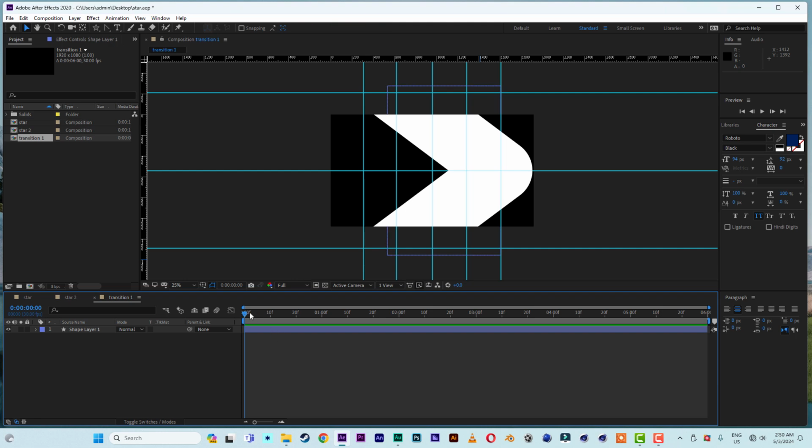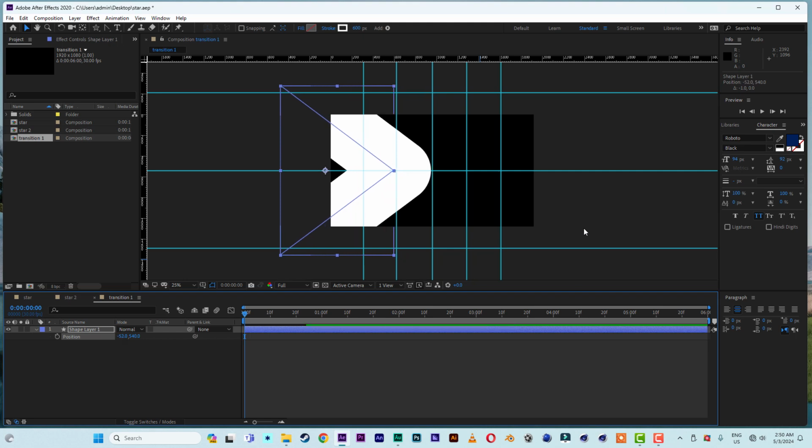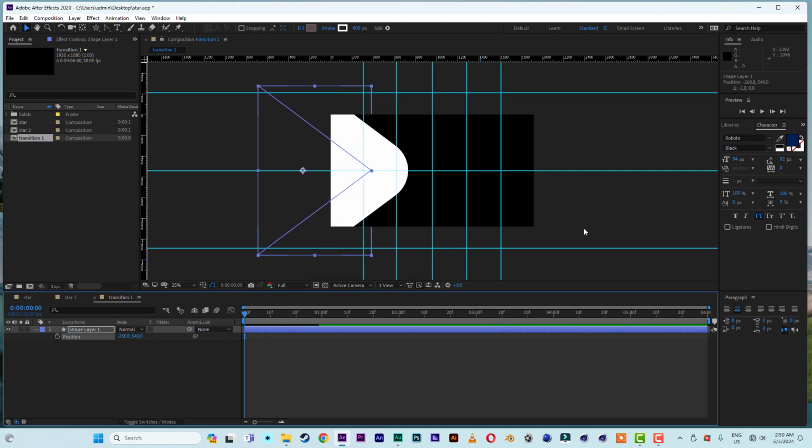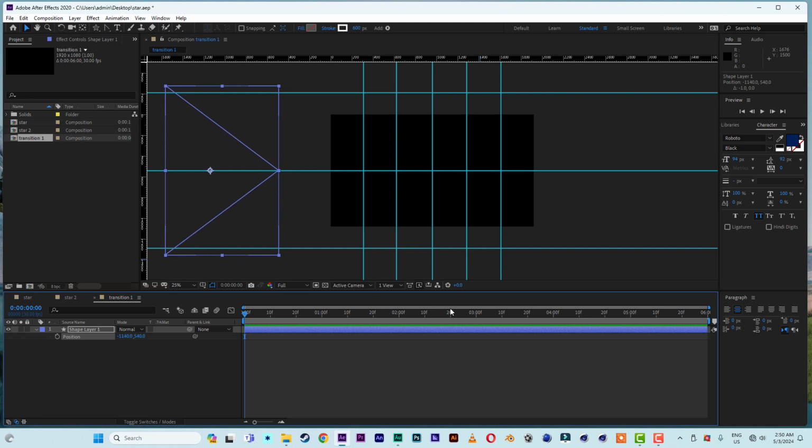Okay. Now hit P on the transform position. Move the shape to your left side for it to disappear. Okay. So we are moving it for it to disappear. Okay. Now you can set a key here.